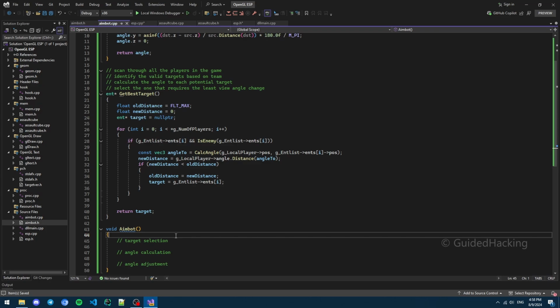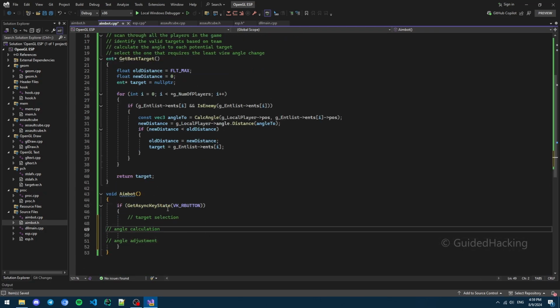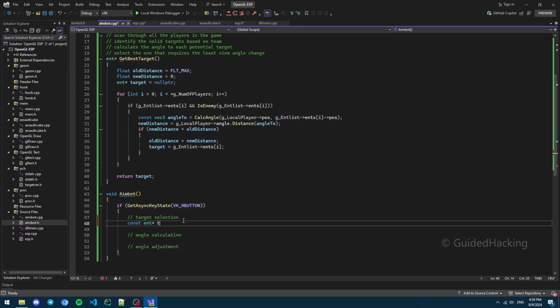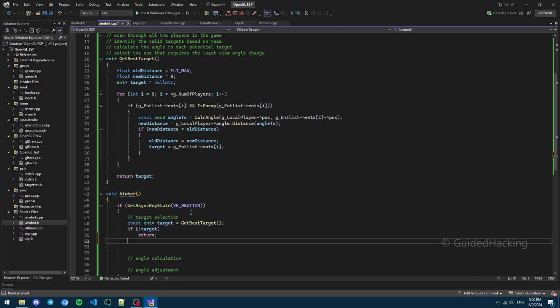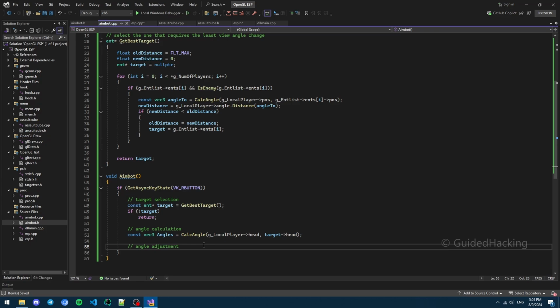So now that that's done, we can start writing our aimbot. The first thing I'm going to do is binding it to my right click. Let's get our target. Let's get our angles. This will essentially give us where we need to look at to be looking at the target's head. And then we can apply the angles.